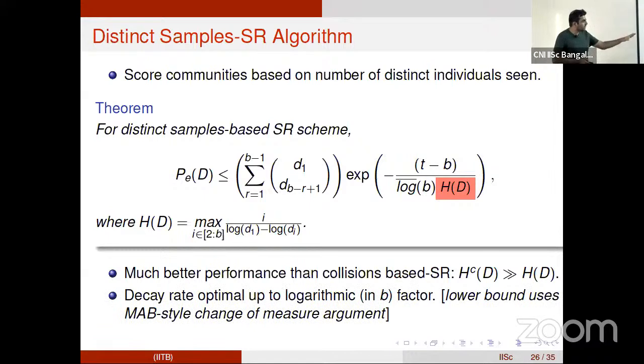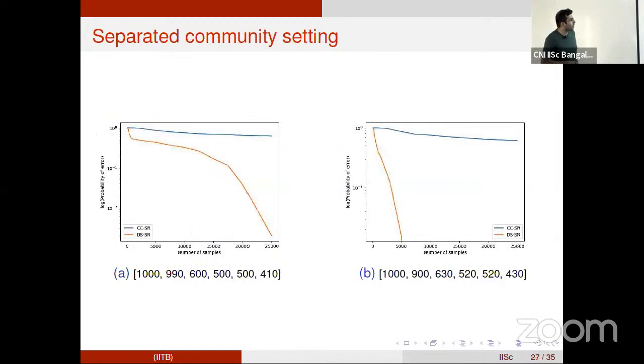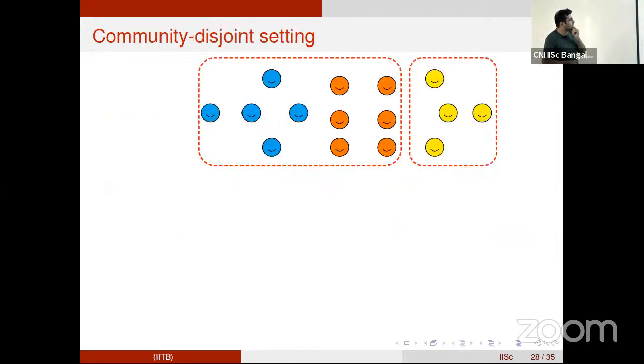And again, this decay rate is optimal up to a logarithmic factor, and the lower bound uses ideas similar to how things are shown in the MAB. Again, something that we can verify via simulation.